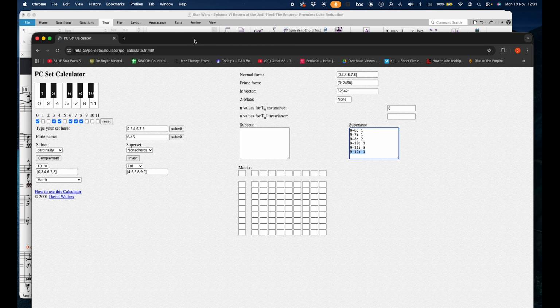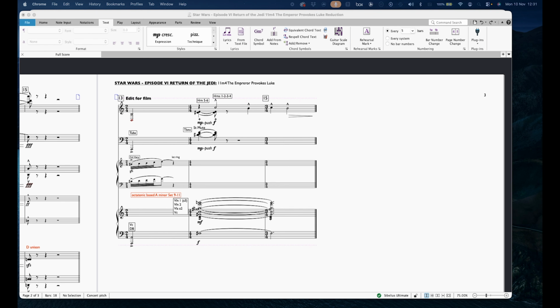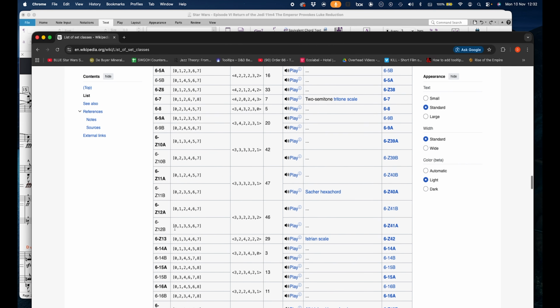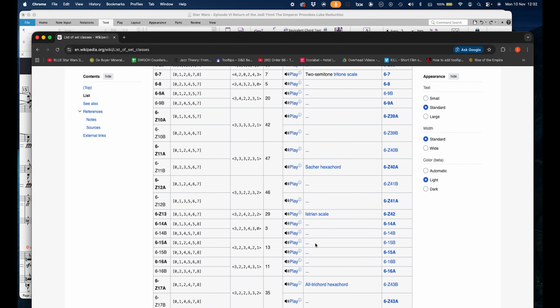So we then have a look at what 6-15 is. I don't think there's any specific thing about that particular set. So, pitch class set list. We go to a list of set classes, look down at 6-15, see if there's anything special about it. I don't think there is. No. So you'll see 6-15, 15B, 6, 7, 8.